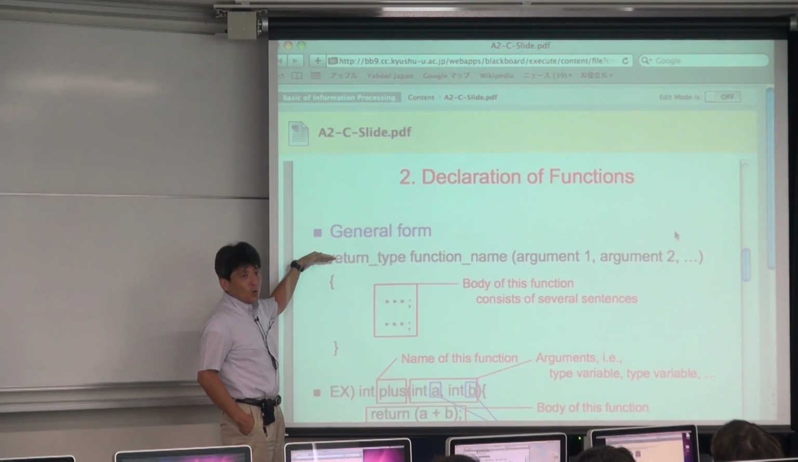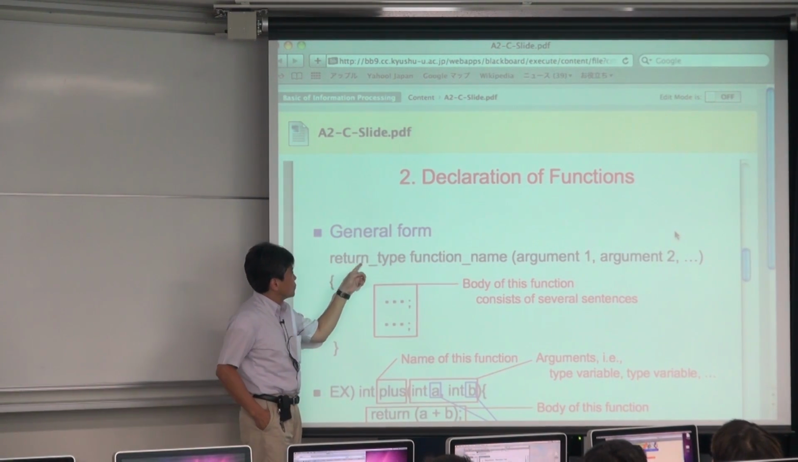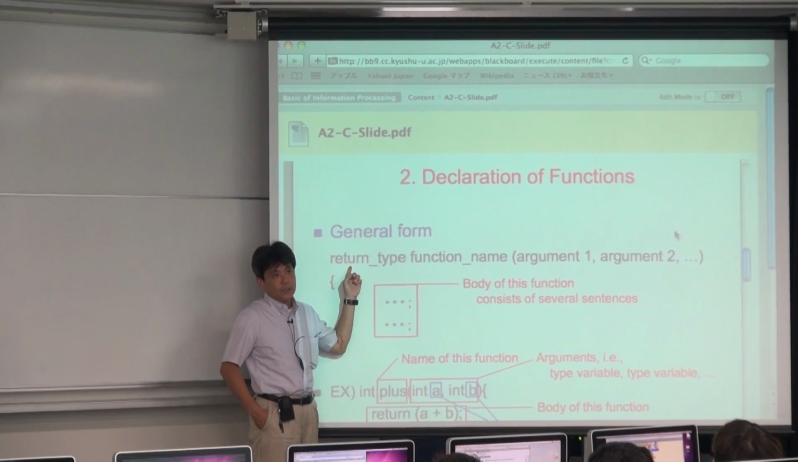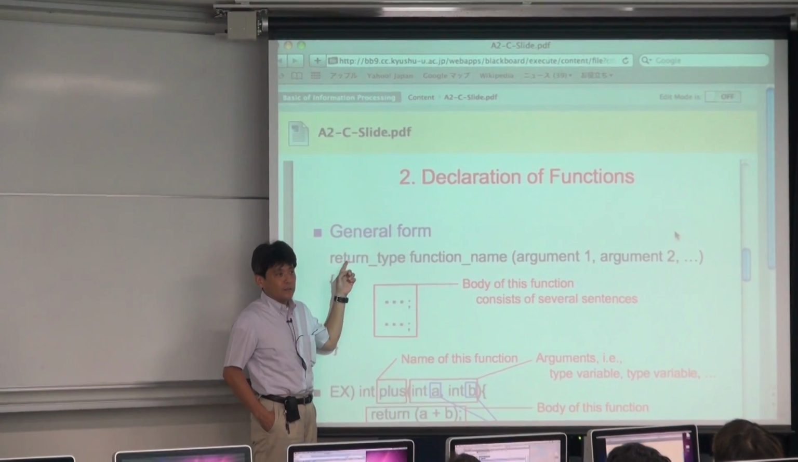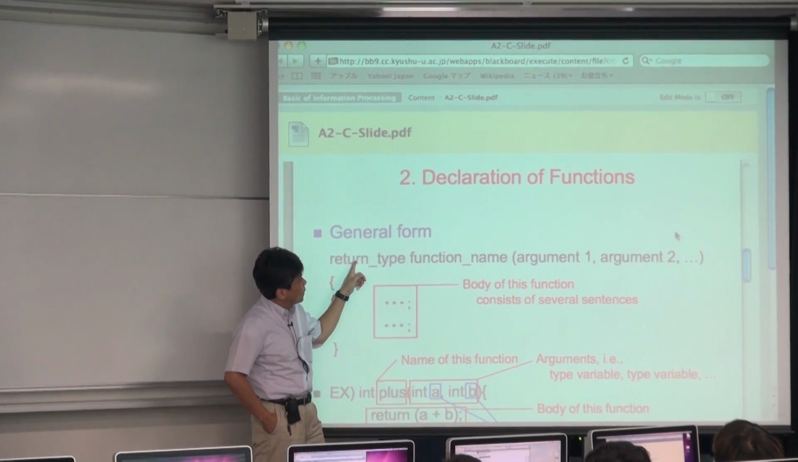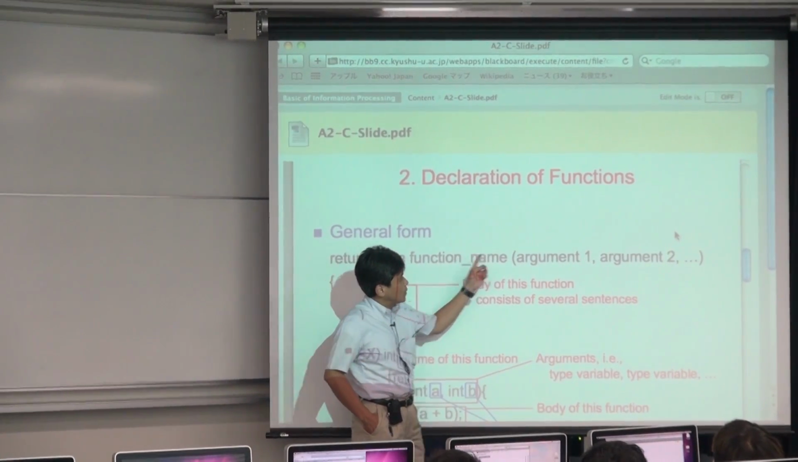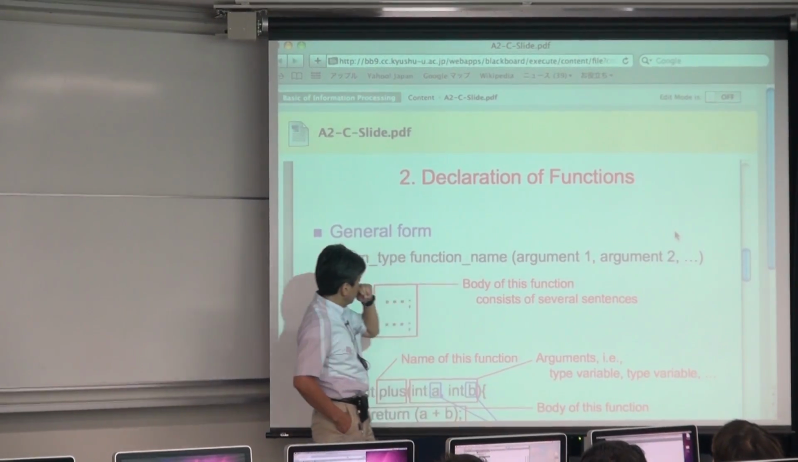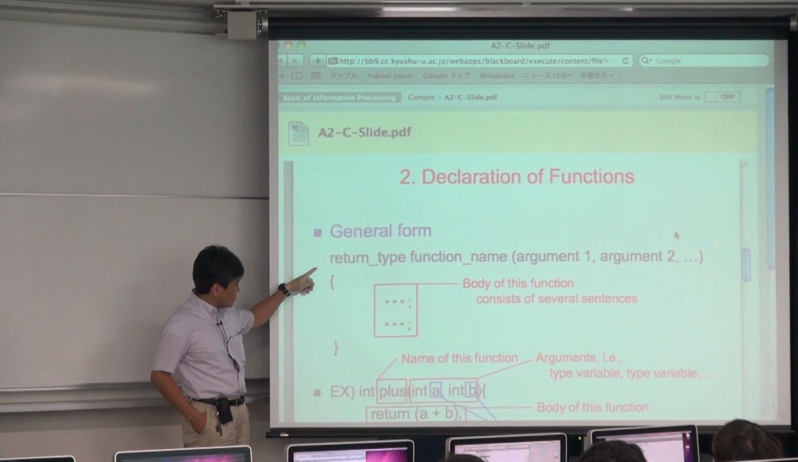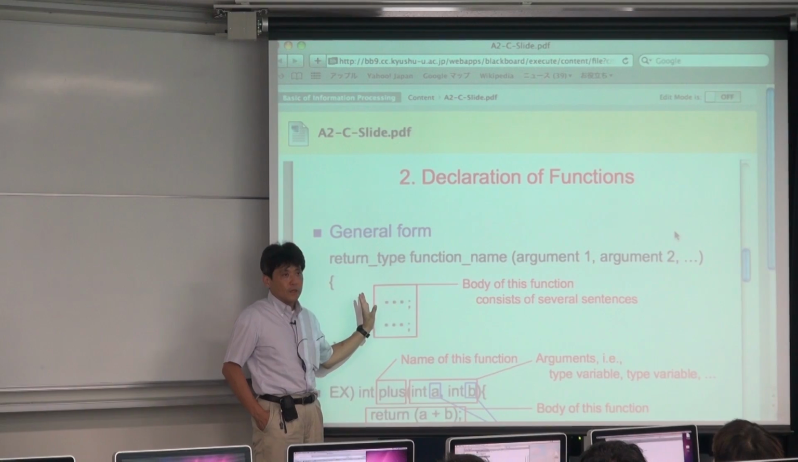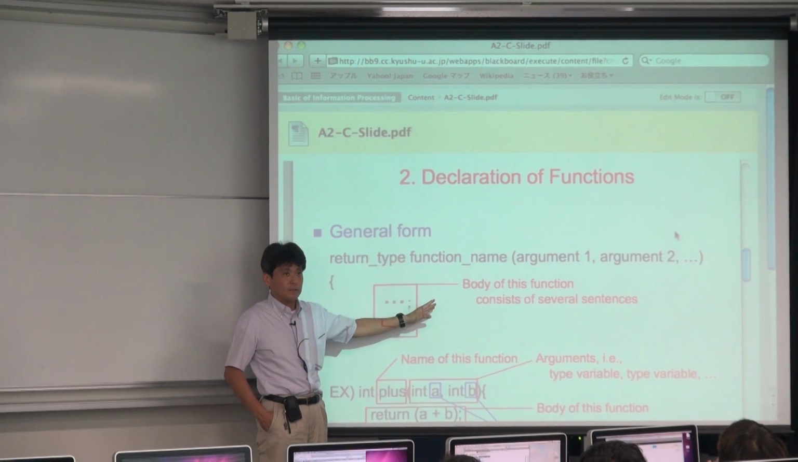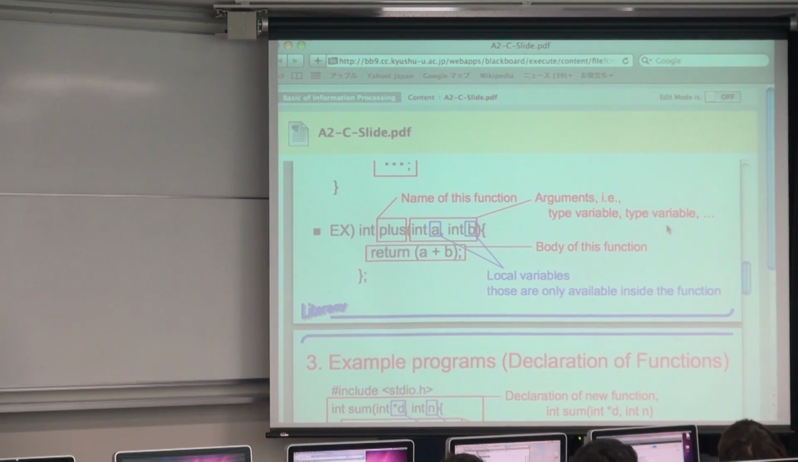This is the general form. First, you have to put a return type. Every function has a return type, and then the function name and argument list. Inside the brackets, you can define the procedures of the function. This is a simple example.